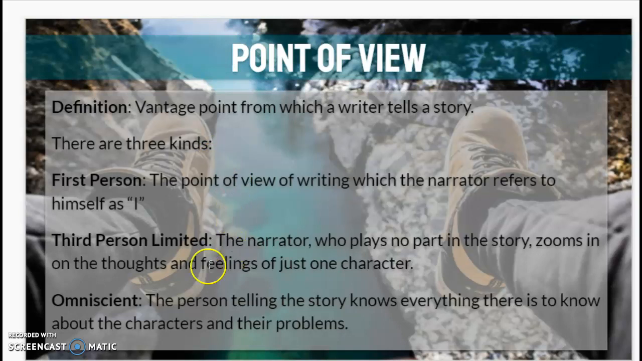That's first person. Third person limited. The narrator, who plays no part in the story, looks at the thoughts and feelings of just one character. So the narrator is telling you what's happening and how the person feels, but they are not in the story. So I could say, Zach was going to school. He was very sad because last night he forgot to do his homework. I'm telling you about Zach, but I'm not in the story. That is third person limited.